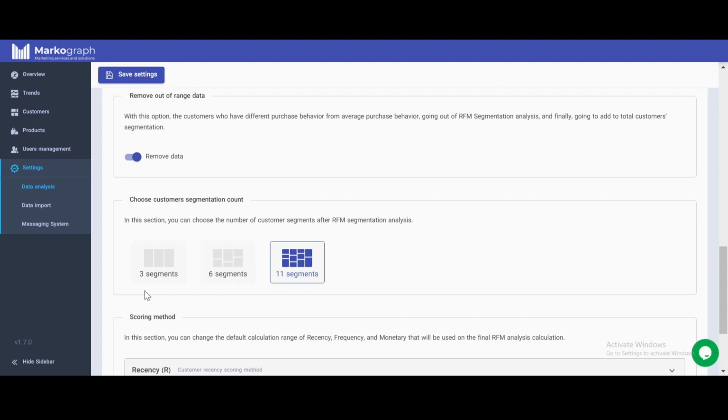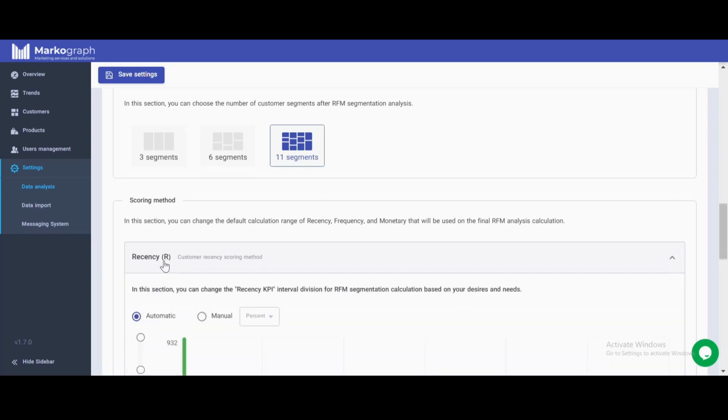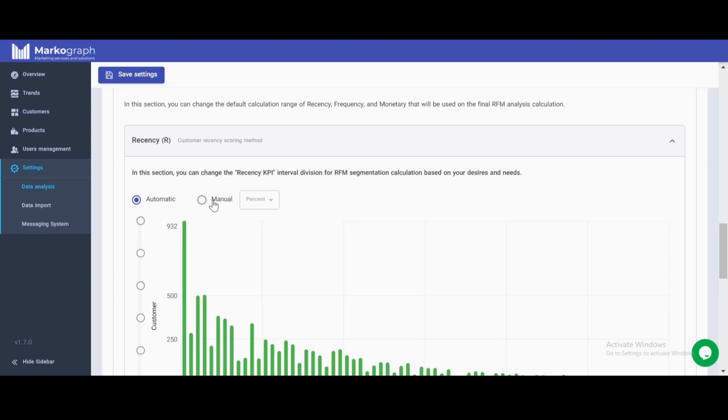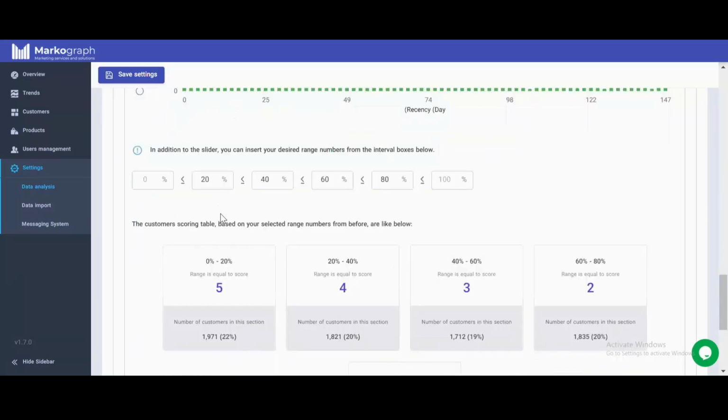In the Scoring Method section, you can change the scoring type. For instance, by selecting the manual item, I can change the period. For example, I want to give more scores to those who have purchased in the last 30 days. By changing this variation, the type of scoring will be updated.